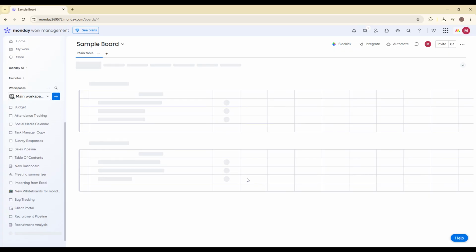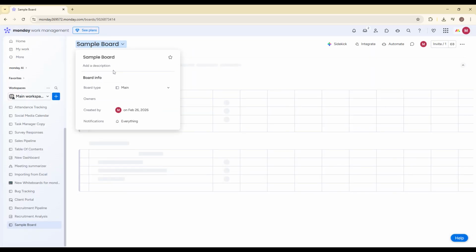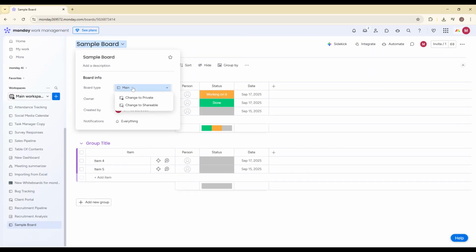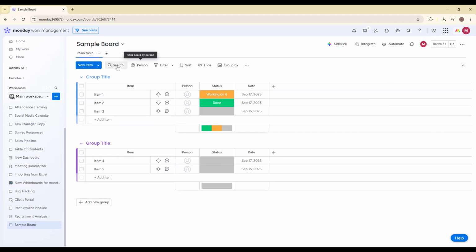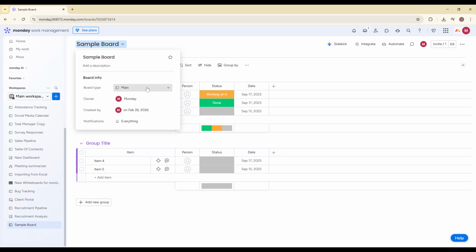After naming your board, you'll need to choose the board type. Monday.com gives you three main options. The first option is a main board. This is visible to everyone in your workspace, so it's ideal for internal team projects. The second option is a shareable board. This allows you to invite external guests, such as clients, freelancers, or partners. The third option is a private board. This is only visible to the people you specifically invite, making it perfect for sensitive projects or management planning. Select the option that best fits your needs.